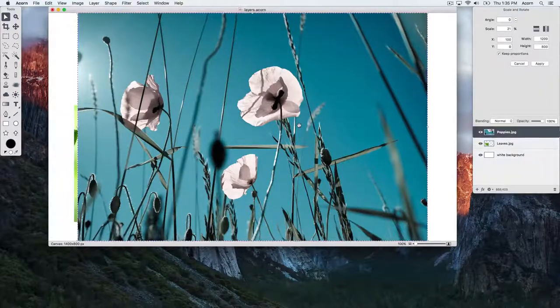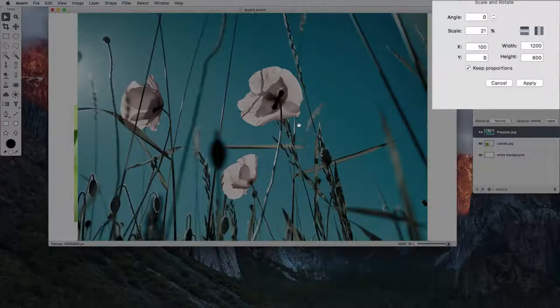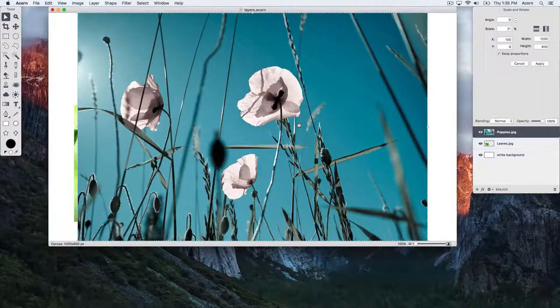Now you can see this time, Acorn automatically popped into Scale and Transform upon adding this image. It's scaled to 21%. This is because the image is much larger than the canvas size. If you'd like to exit Scale and Transform and have the image appear at its original dimensions, you can hit the Escape key. But we're going to go ahead and drag on a corner in order to resize it the way we want.